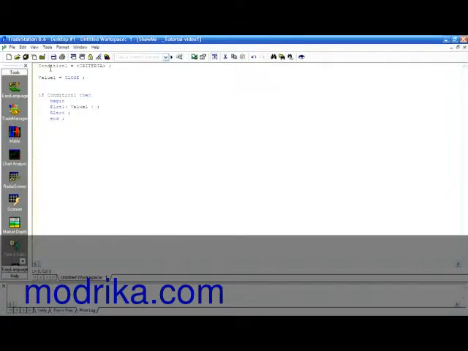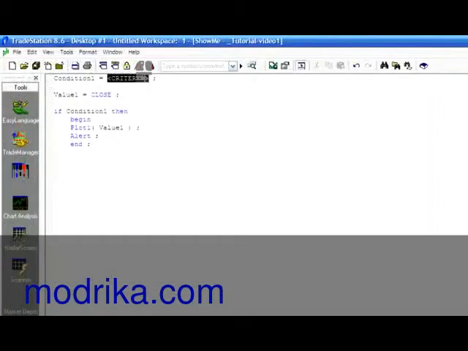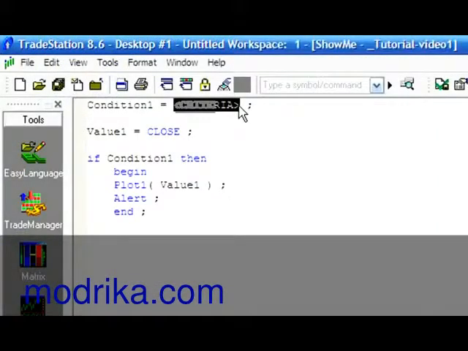This particular show me study is going to be a real simple study, and what we're going to basically do is create a criteria condition, and that condition is going to be true. I'm just going to delete the criteria there. That's just basically saying this is where you put your program. The condition is: if the high of today's bar is less than the high of the previous bar, and the low of this bar is greater than the low of the previous bar. So we can write that as follows.